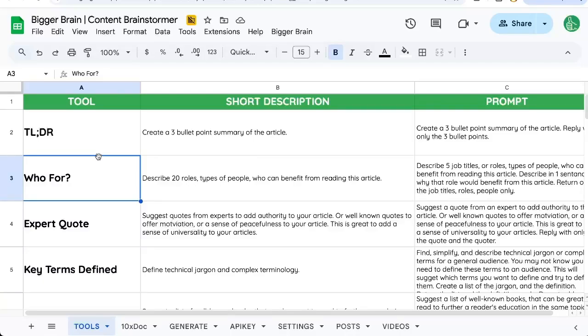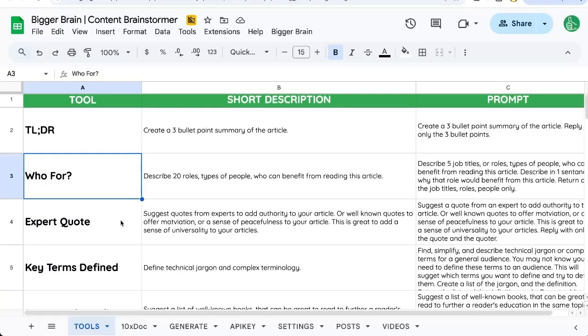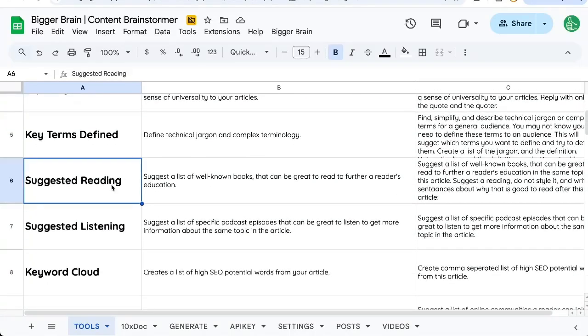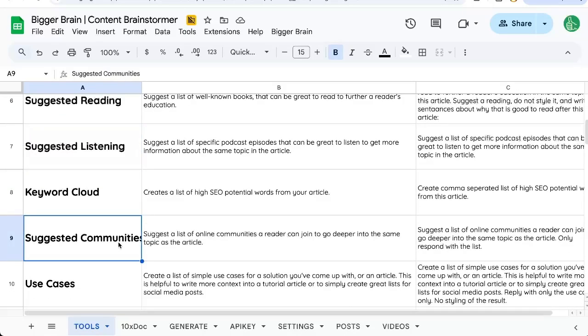But there's other things you can do with that particular content to put it into a different context or to add more context. For example, you can find a quote from someone who's an expert. You can create a too long didn't read. It's just a little bullet point summary. You can even suggest other reading or other listening. You can even suggest communities to join.